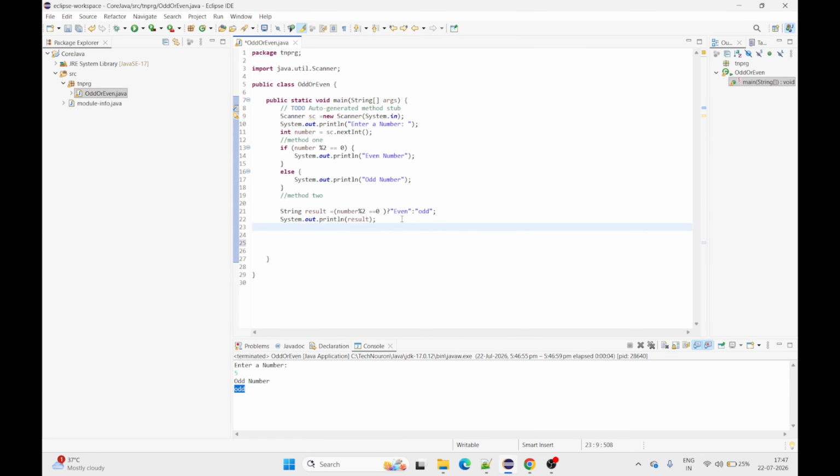And the third way, what is the third way? Using the floorMod method.